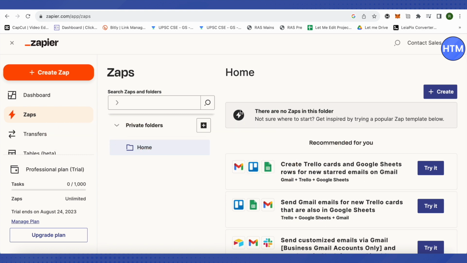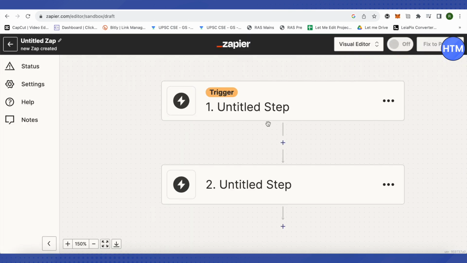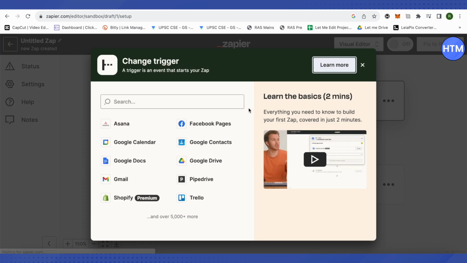So first of all, open up your Zapier account. After that, click on this option of create Zap on the left hand side. Wait for it to load and then you need to create a trigger. So just click on this and select Shopify over here.